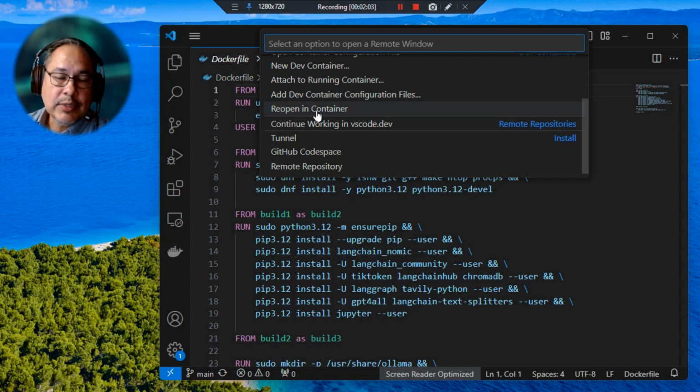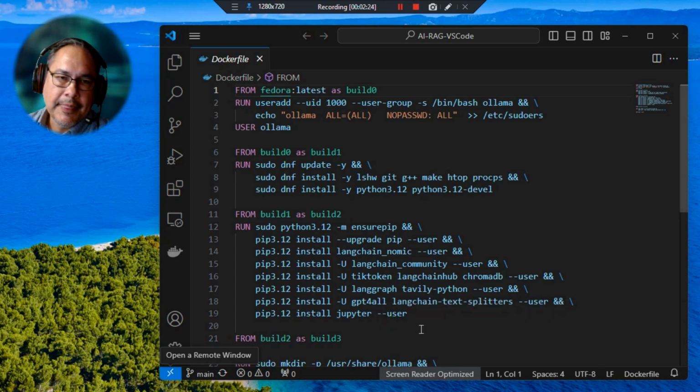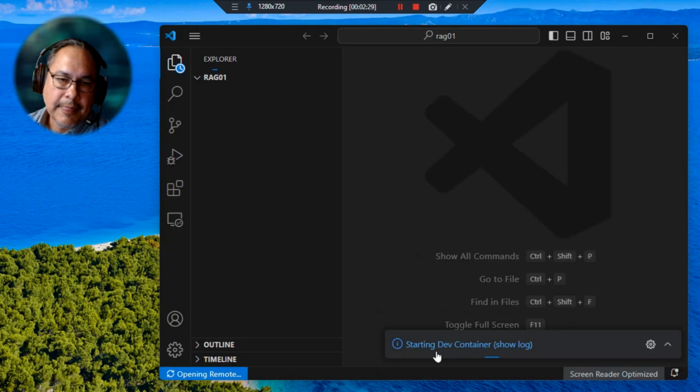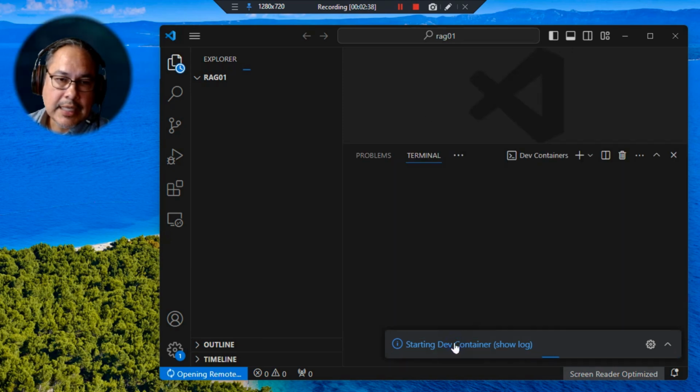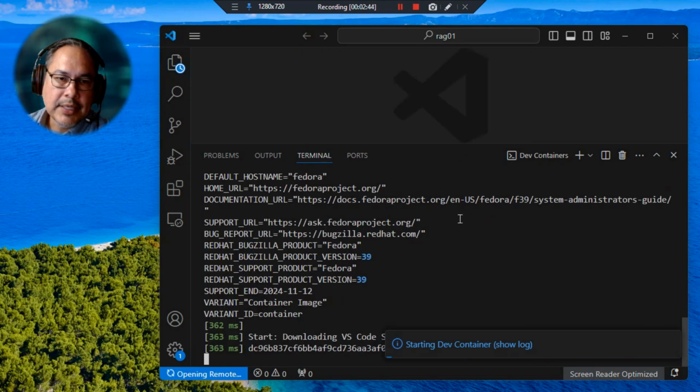And of course, if we don't have it already on our local system, it's going to download the Fedora base and all the packages. So that's going to take a while. Let me show you how you can keep an eye on it if you want to. Go ahead and hit reopen in container, and then it looks like it's doing nothing. It'll just stay like this until it's done. But if you hover over this blue title right here and click on it, now you can see what it's doing. So I'm going to make this a little bit bigger.